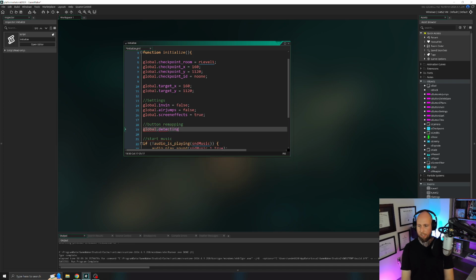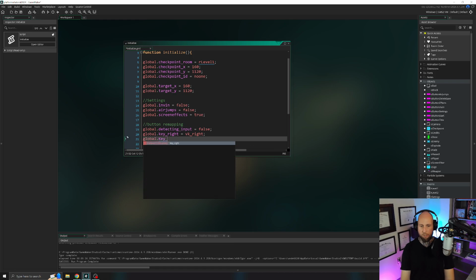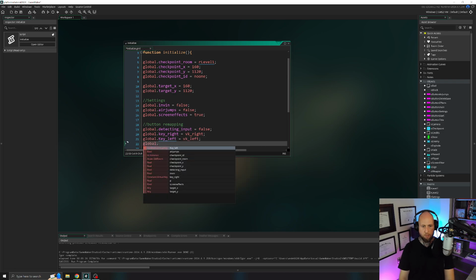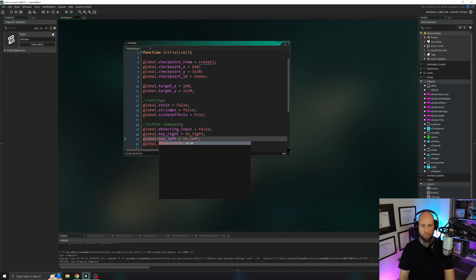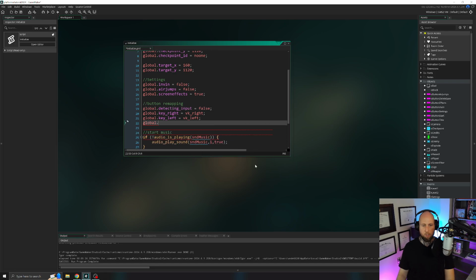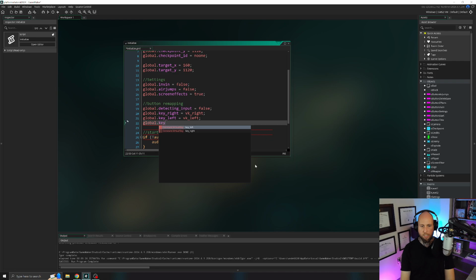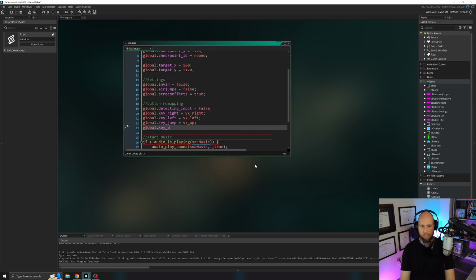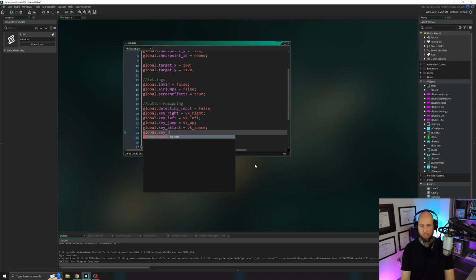Global.detecting_input equals false. Global.key_right equals vk_right. Global.key_left equals vk_left. Global dot, oh, I accidentally capitalized the k there, lowercase k. Global.key_jump equals vk_up. Global.key_attack equals vk_space. Global.key_return equals vk_escape.